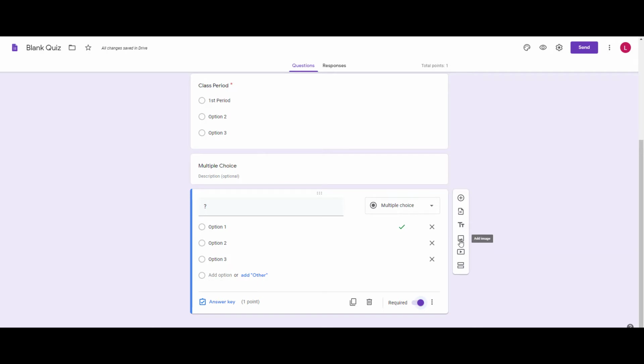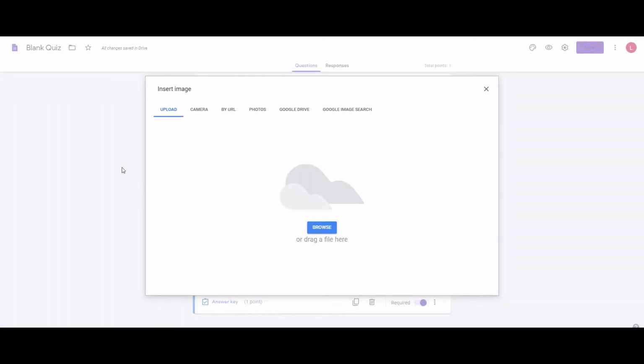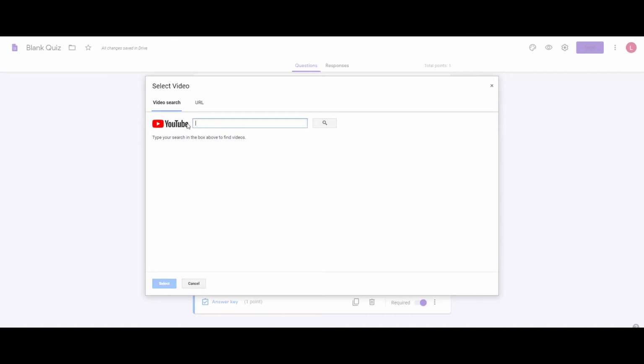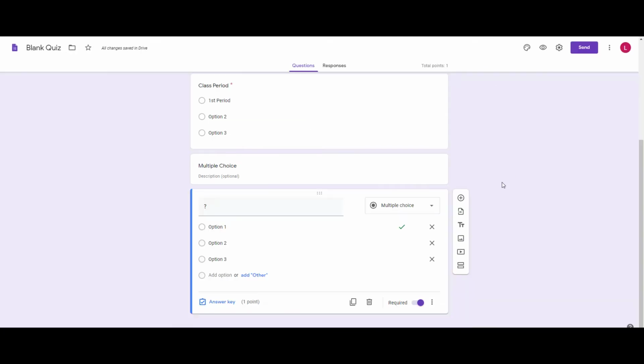You can add in images. So it takes you to this page and you can find an image that you would like to use. You can add in video. So it'll take you to the YouTube search. You can put in the URL, or you can do a video search and you can add that into your questions.